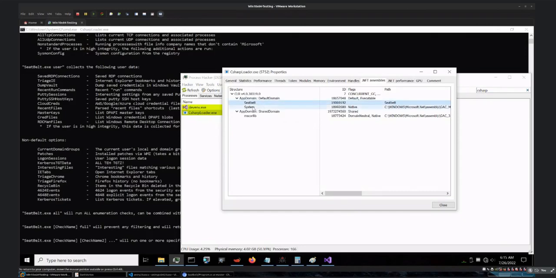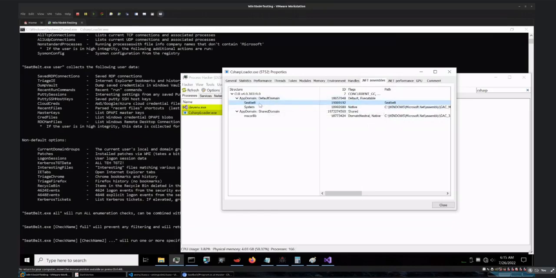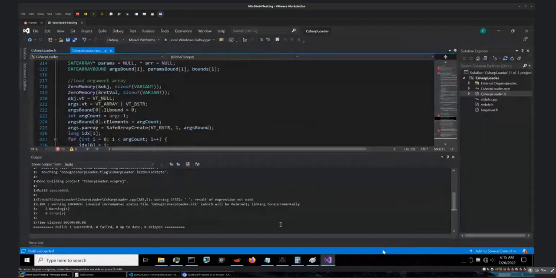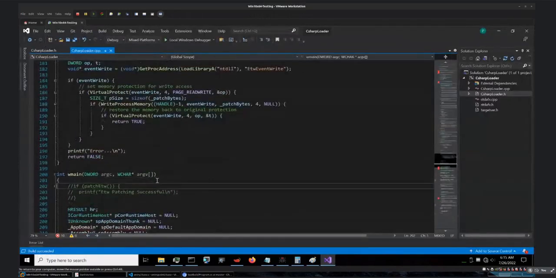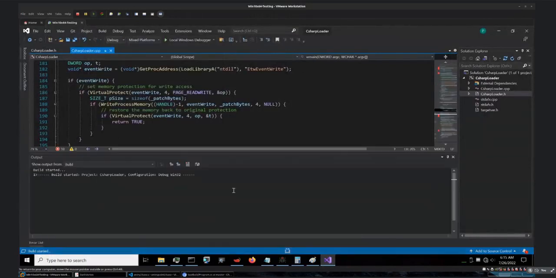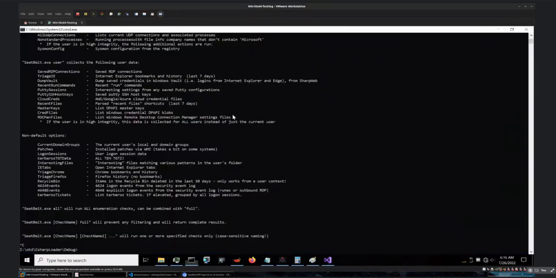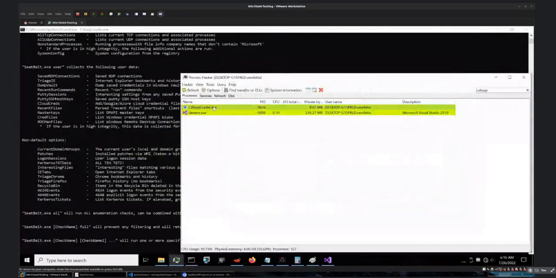You can see the .NET assembly is named Seatbelt. That's because we have our namespace over here, and this is captured by ETW TI that you have over here. However, if I enable this, click build, and go back and run this, let's see how it looks right now.